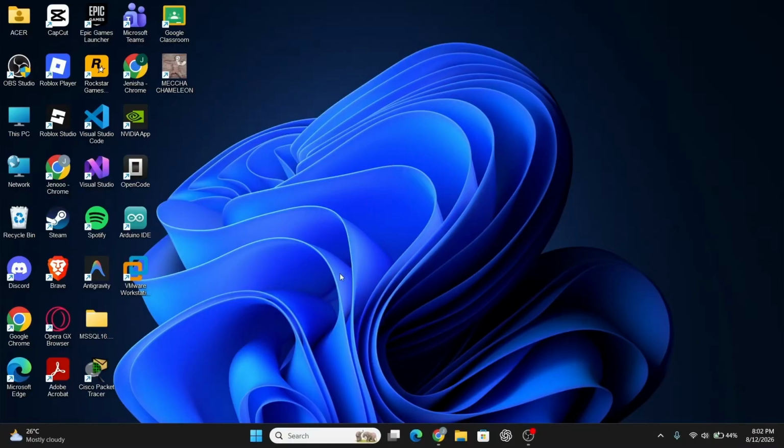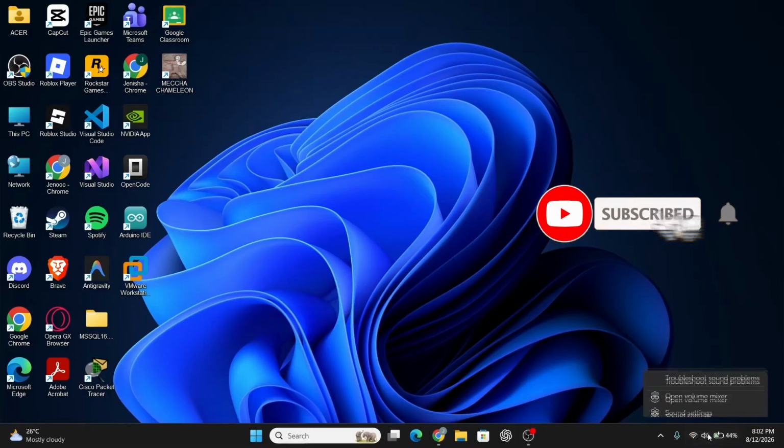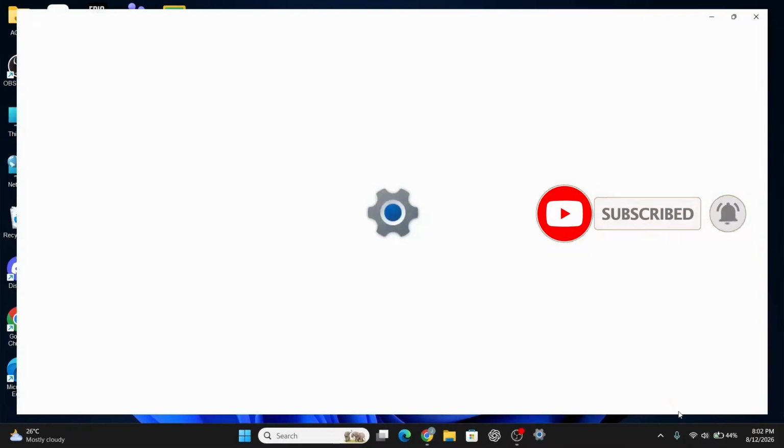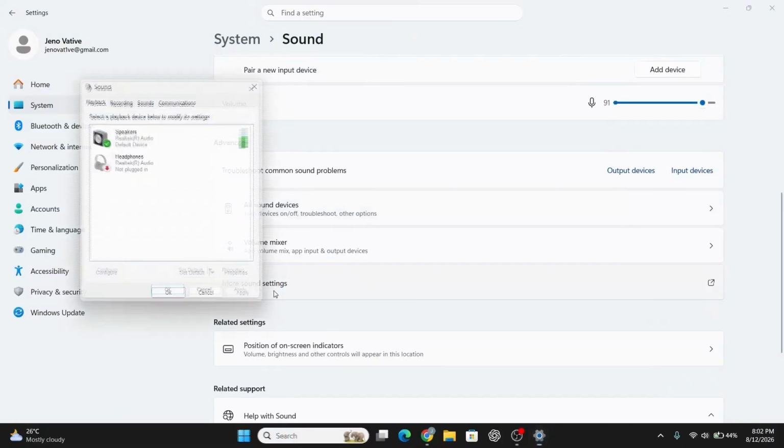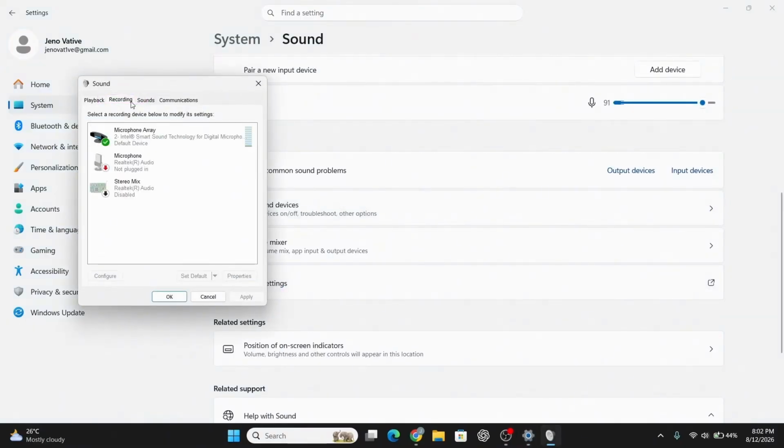First, right-click the speaker icon in the taskbar. Tap Sound Settings. After that, scroll down and tap More Sound Settings. Go to the Recording tab. From there, select your microphone.